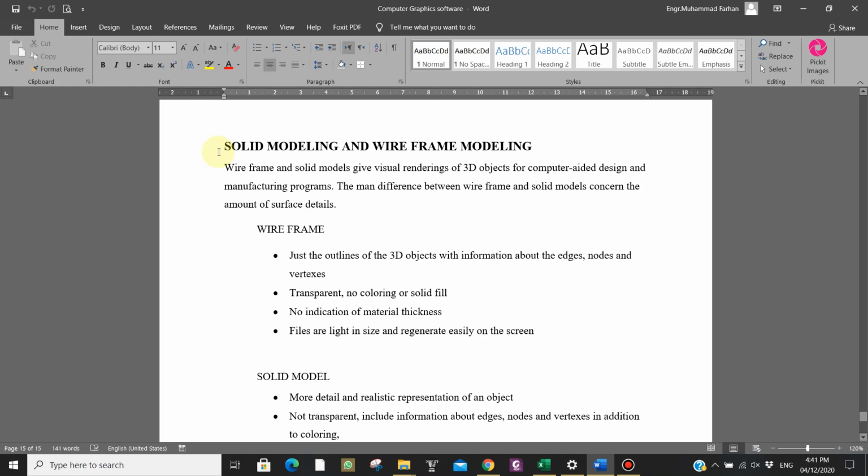Actually, solid modeling provides great details. Basically, it's all the function of rendering. If you have worked with architects or any other consultancy company, then you have already heard the word rendering.